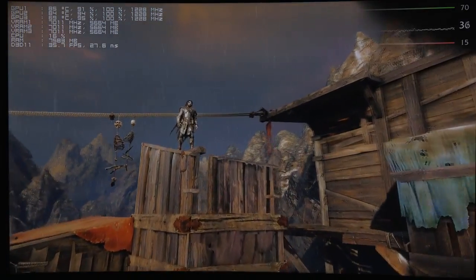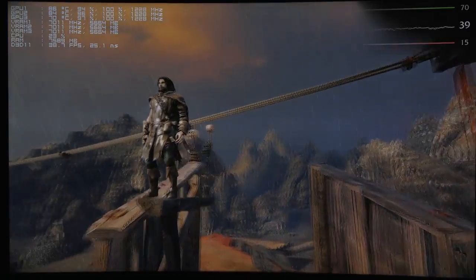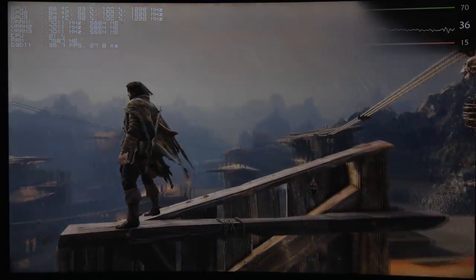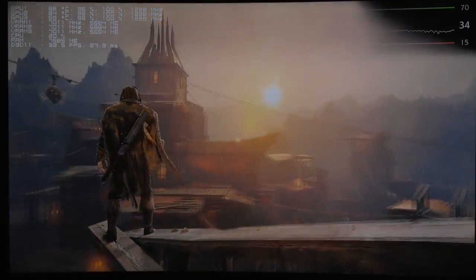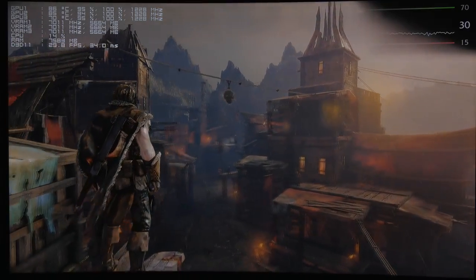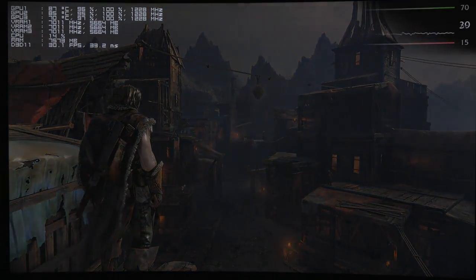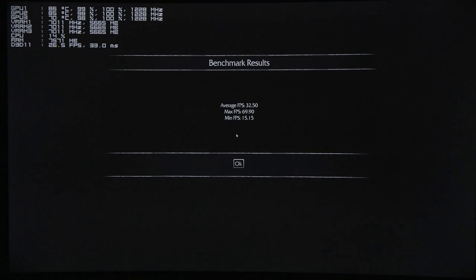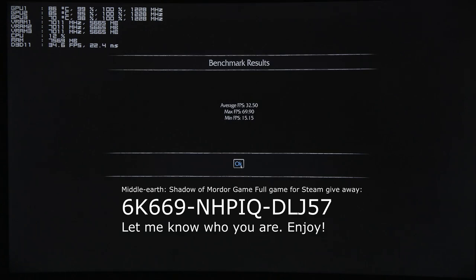I'm pretty sure you will be able to play at medium, ambient occlusion off, and receive around 40, but we will find out. Keep in mind, I'm just curious how the 4-way Titan X will perform. I think they're going to add at least 5 frames per second to the table. Alright, average FPS 32, maximum FPS 69, minimum FPS 15. Again, average FPS 32 at the medium preset.